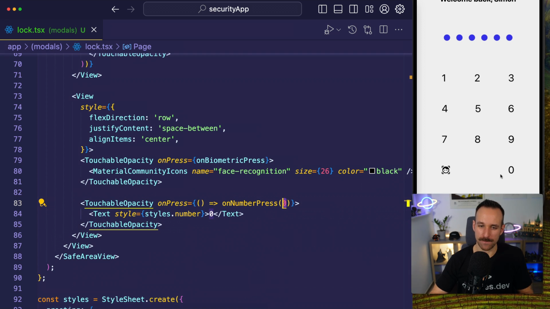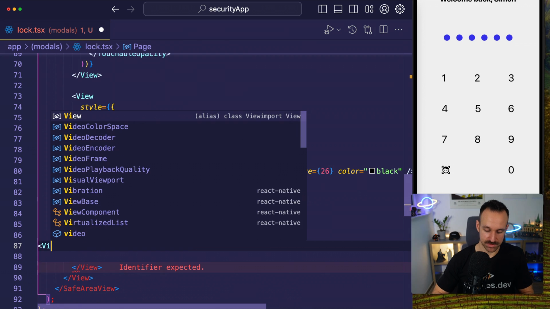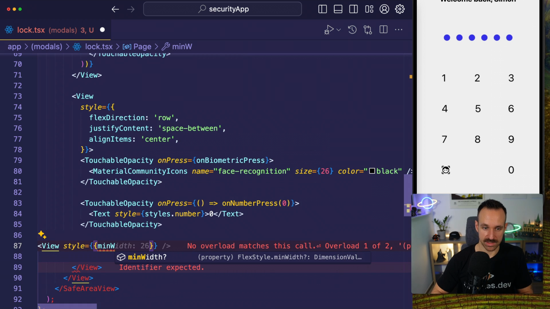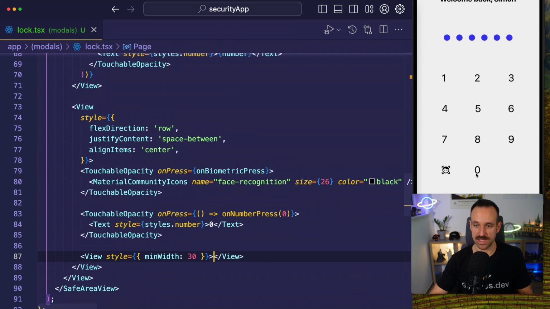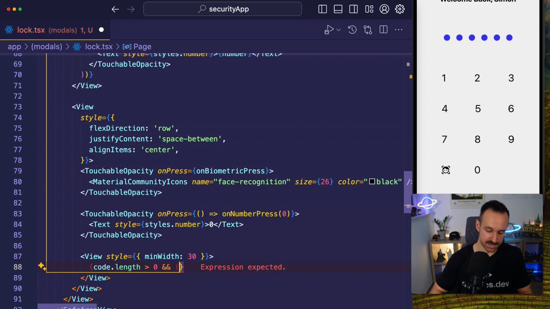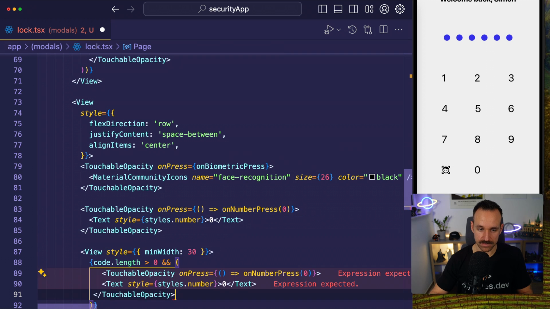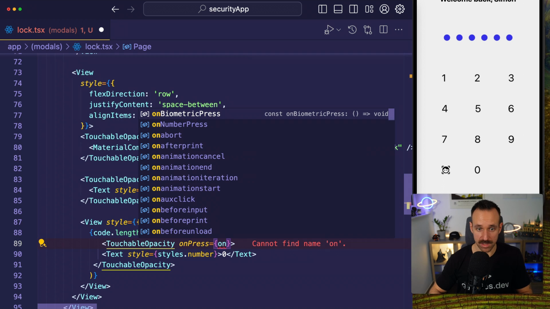And then finally, I want to have a back button. This is a bit complicated because that should be shown all the time. Otherwise, our view is kind of jumping around. So we have to use view style and set like a min width of, I don't know, 30. For the next view. So that makes sure that the 0 is actually here, and then in that view we can check if code length is greater than 0. In that case, I want to render another touchable opacity. This one should simply call on number back or something.